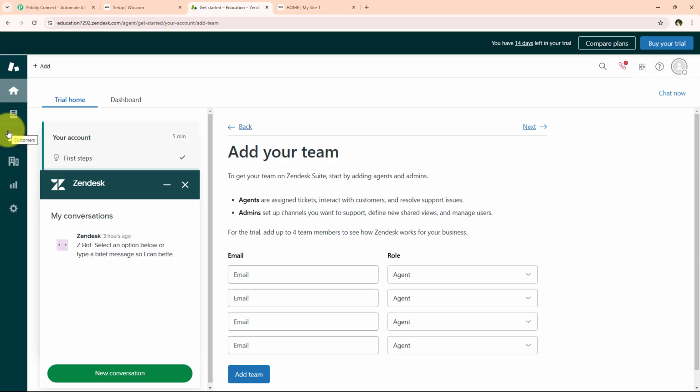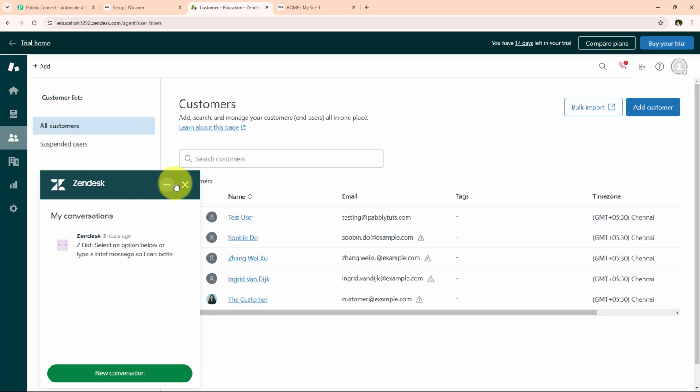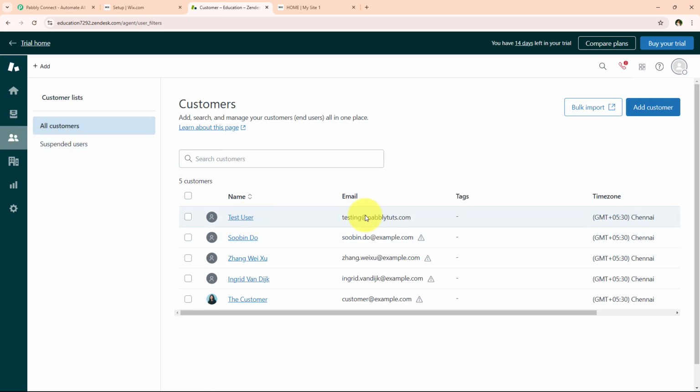We're going to go towards the left side of the bar towards the customer. And yes, you can see a new customer has been created. You can see the same name which we entered, which was test user, and you can notice that the same email which we entered, which is test@pabblytunes.com, right? So this is the automation we are going to learn in today's video, and if you also want to create this automation for your business, then you have to watch this tutorial till the end.